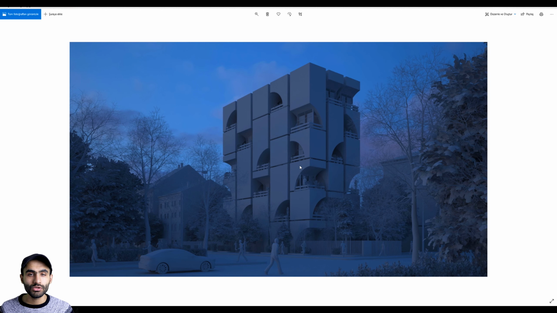First of all, we are going to work on our HDRIs. So we are going to replace our day HDRI with a night HDRI. And this is the result after I have added only HDRI's lighting. And this is the result with the HDRI only. So everything is barely visible.